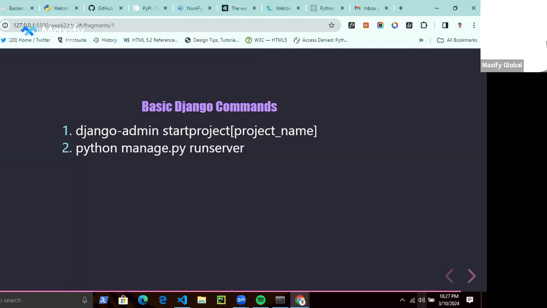You don't even need to memorize them. Okay. So the runserver command helps you to start a Django development server, while the django-admin startproject command creates a new Django project with a specific name. Number 3, we have python manage.py startapp.